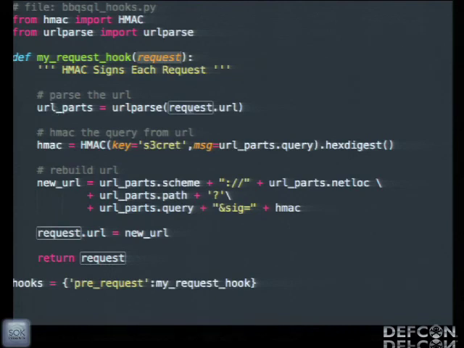If you want to grab the URL and parse it, which is what we're doing here, then we HMAC sign the query portion of the URL and grab the hex digest. Now we have an HMAC. You can put that back into the URL and then return the request. So now you're HMAC signing every single request, which is pretty cool.